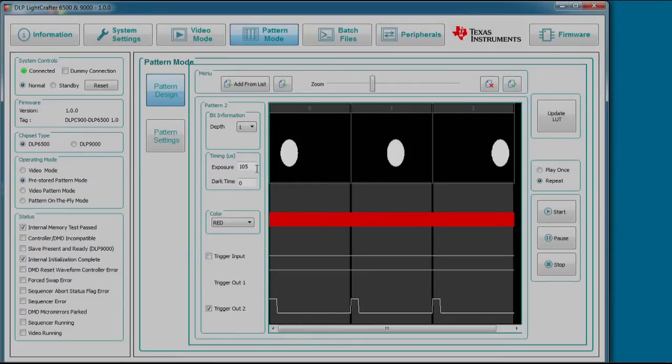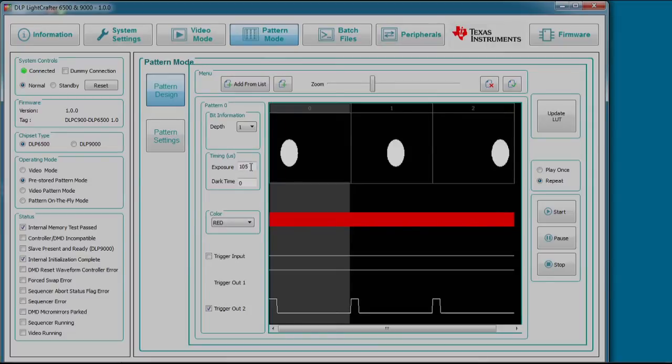Select the first pattern and choose a bit depth of 1. Set the exposure to 100,000 microseconds and a 50,000 microsecond dark period. The dark period is the time from the end of one pattern to the start of the next pattern. Now select red as the color.